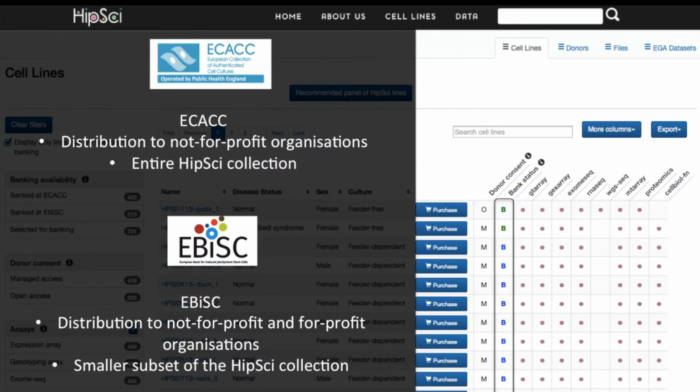EBISC also distribute to academic researchers. The entire HipSci collection will be available from ECAC and a smaller subset from EBISC. The bank status column tells you where the cell line is with respect to it being available at these cell banks. So a capital B means the cell line either is or will be available from these banks. The colour of the B provides some more specific information.